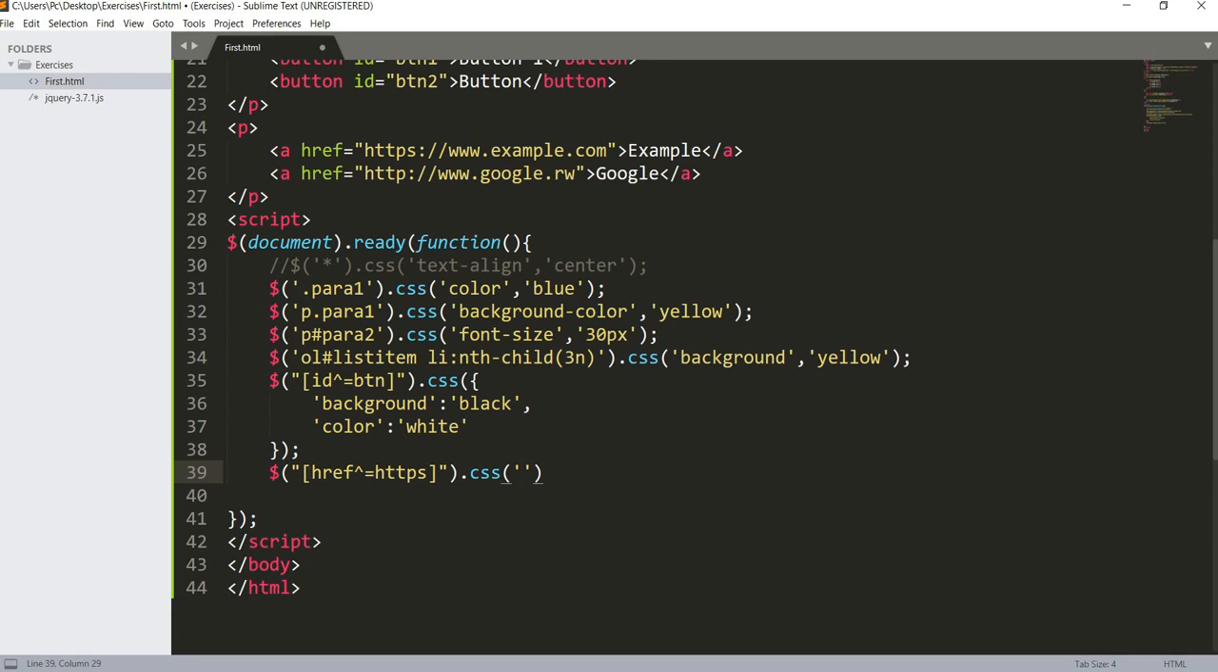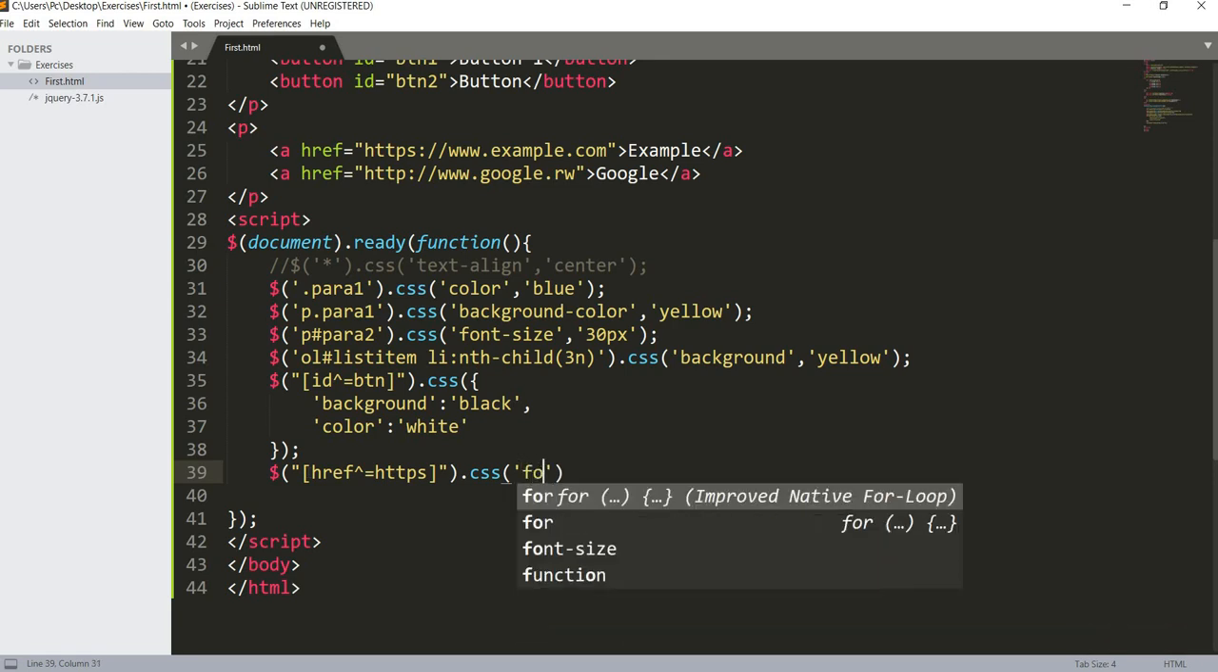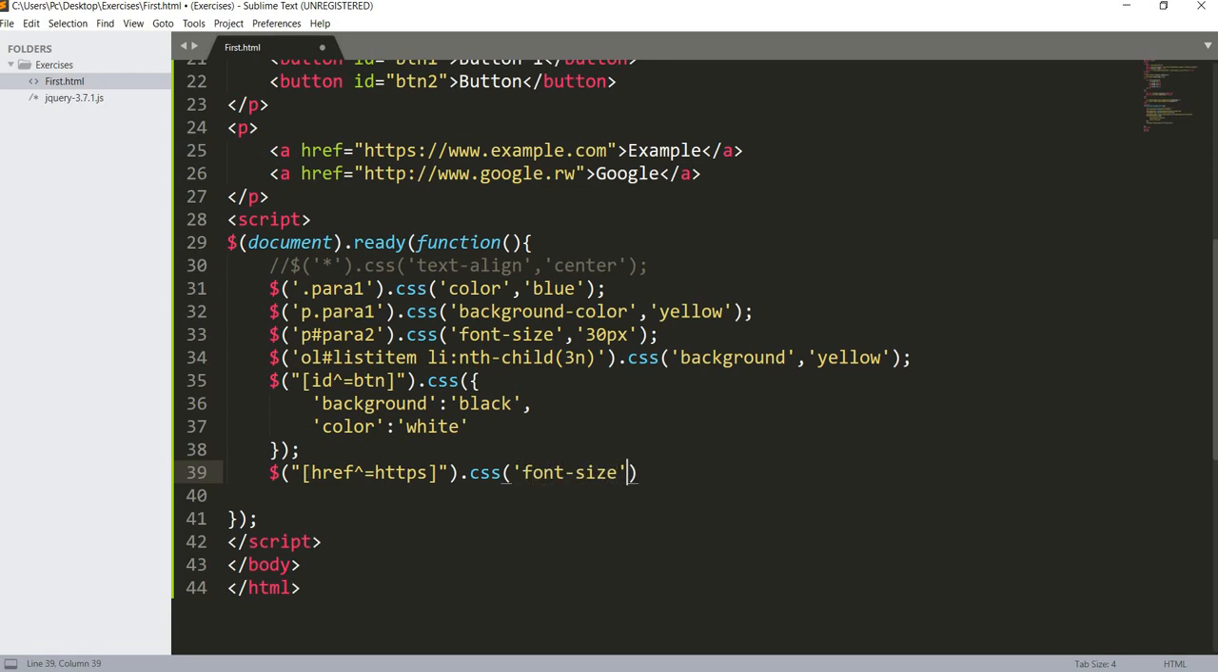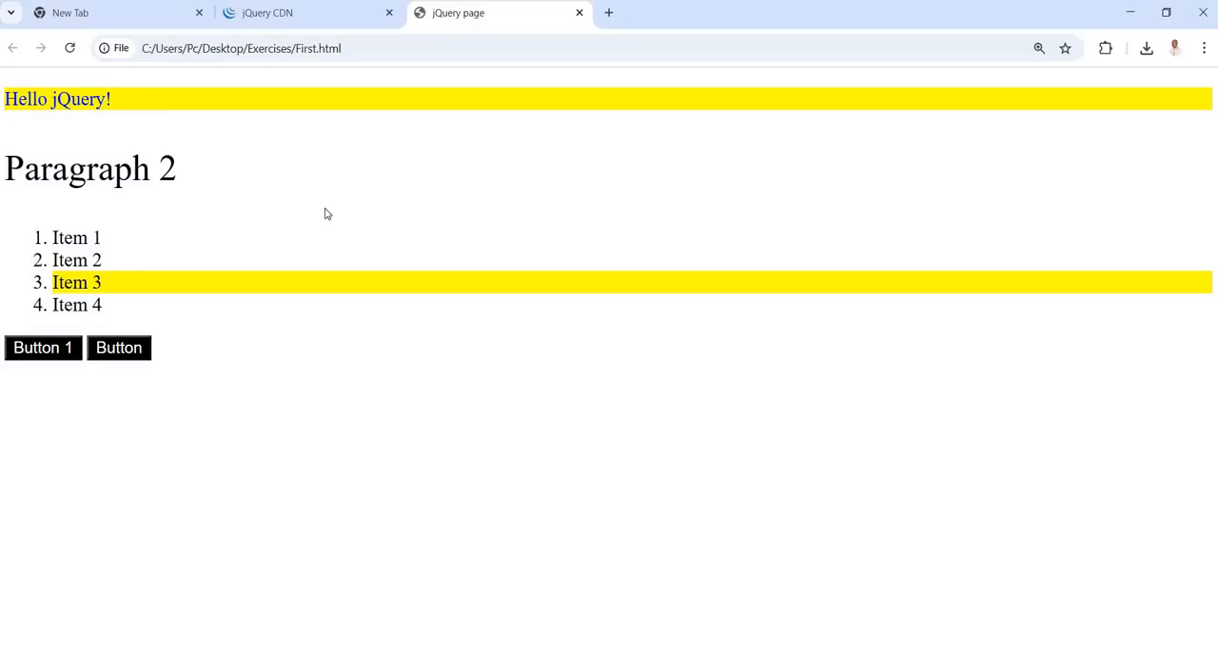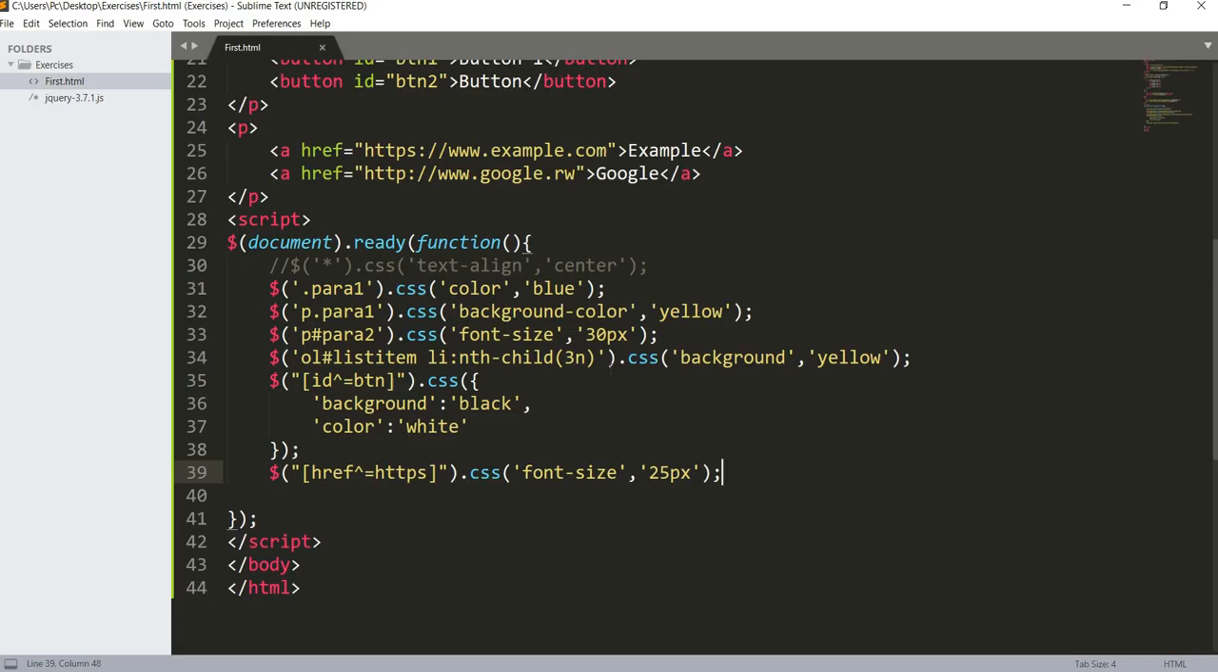CSS. We can increase the size, so that is font size. Let's call it Arial. Font size is in pixels. We put it at 25 pixels. So we refresh. As you see, example is bigger than Google, but we can even put Google on the second line. We add a line break.